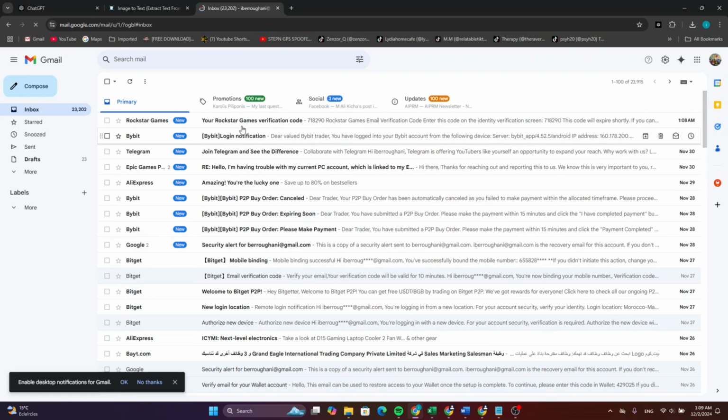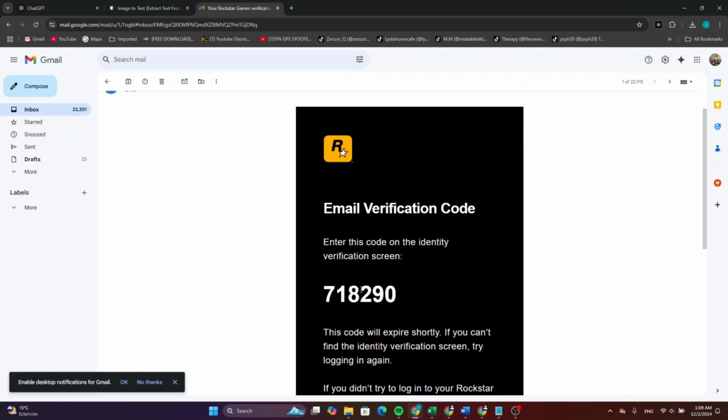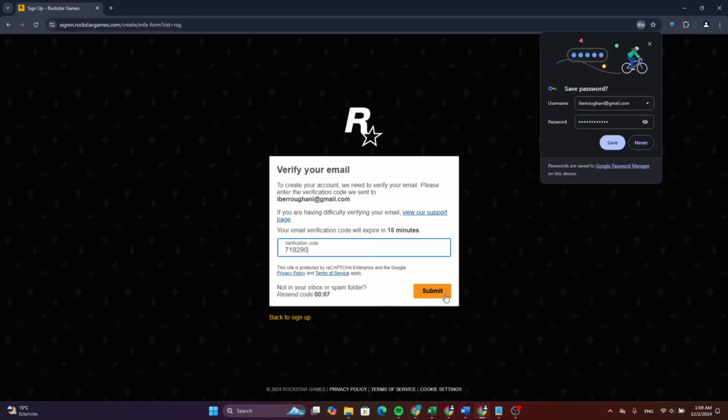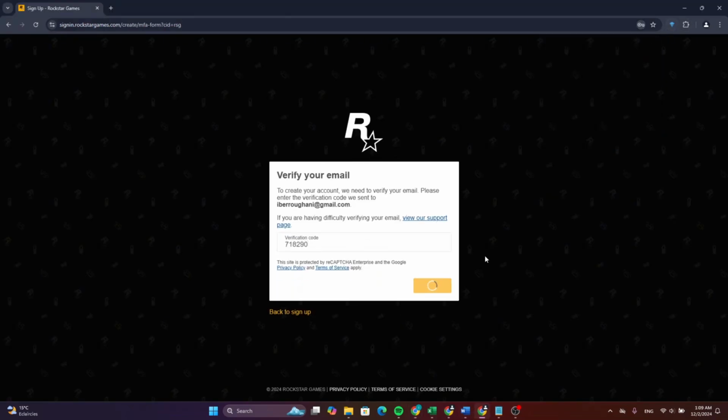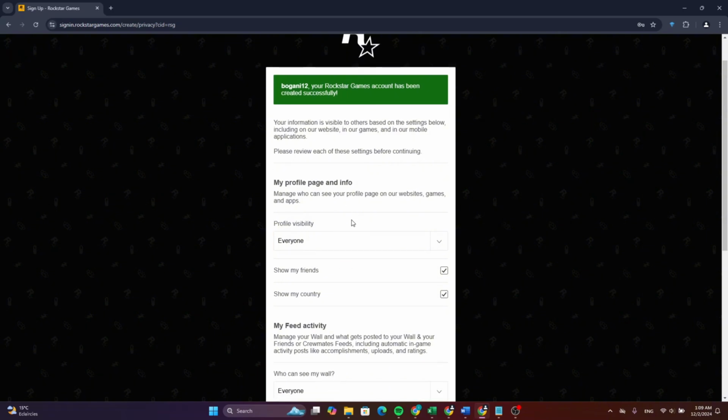So after a while, you will receive this code for verification. Now just copy it and now paste it. Now click on submit. So after that, it shows you these steps.